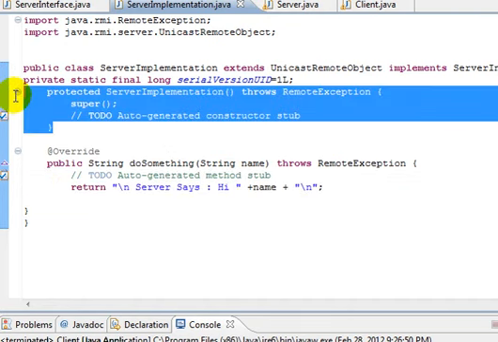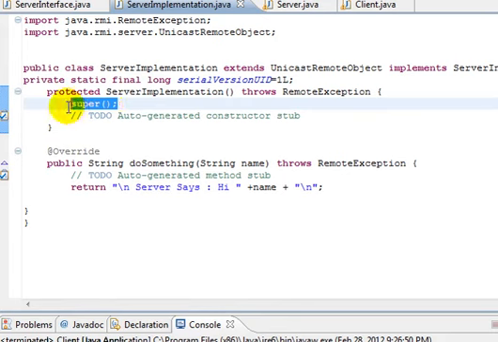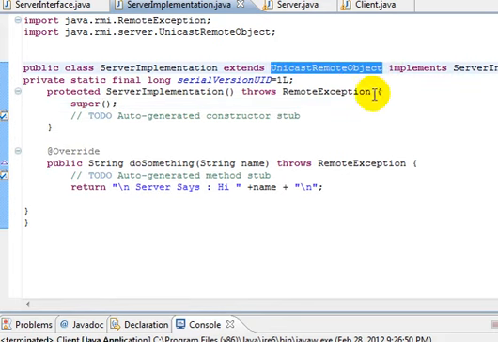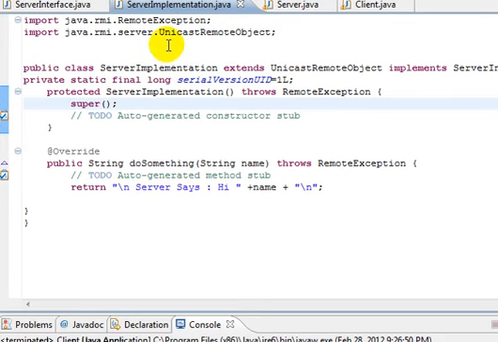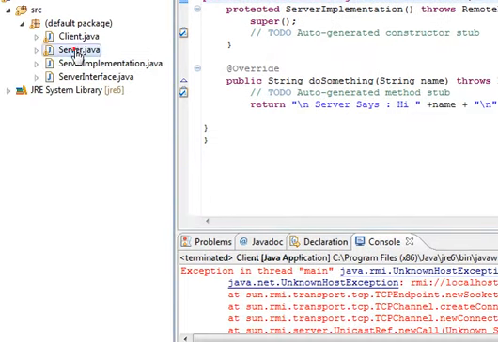Okay, this is also a constructor. We just call the default constructor, which is the UnicastRemoteObject, which is very important in getting the stub. So if you want to generate the stub, we will use this UnicastRemoteObject. After that, we move on to the server.